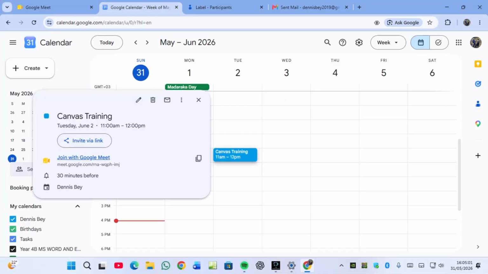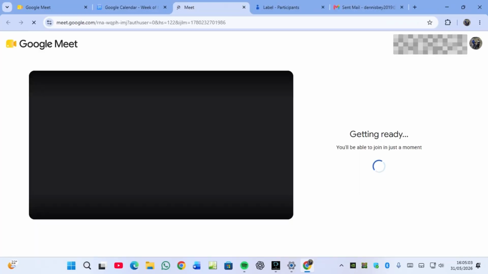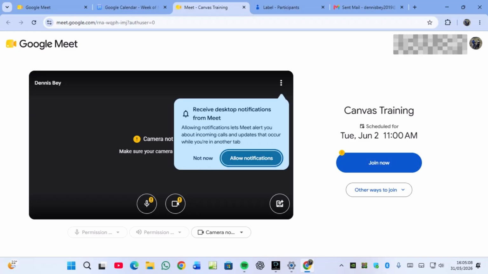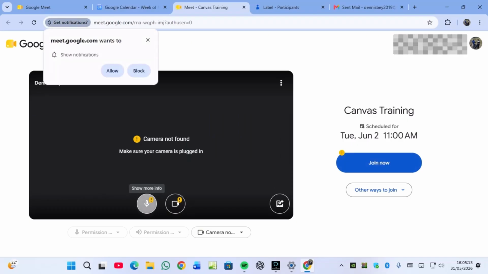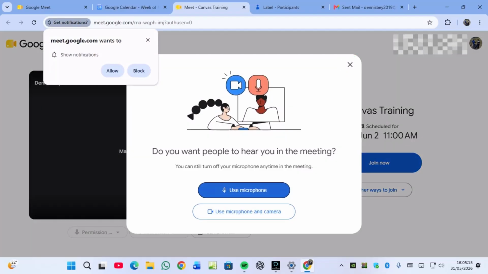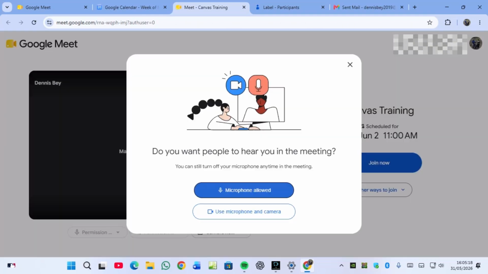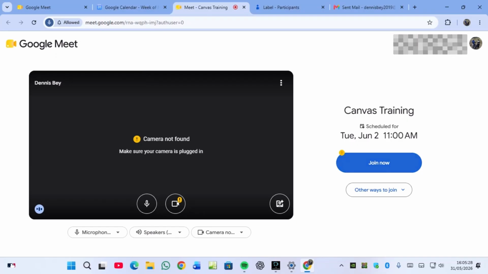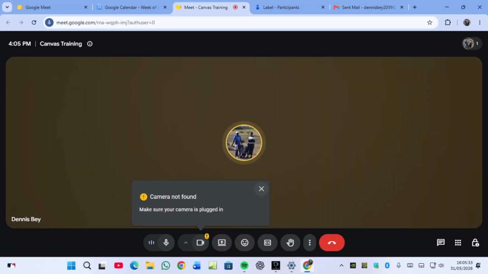Now once you are there, you'll go back to the calendar and then you click on the Google Meet here, and then now you can be able to join. So this one will be a notification, allow notification. Okay, so here my microphone, I can say use microphone for this site. So my microphone is already working. For the camera, I'm not going to use the camera. So what I'll need to do, I'll just join here. Once I join the meeting, the camera is off.